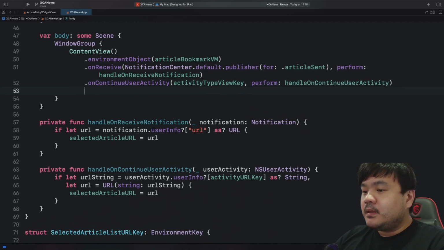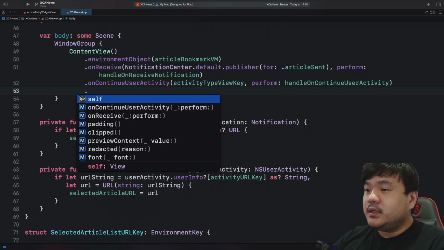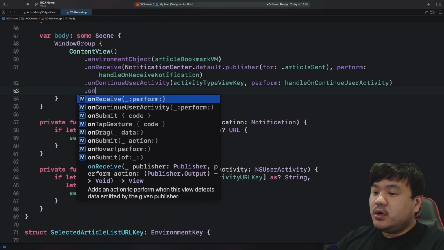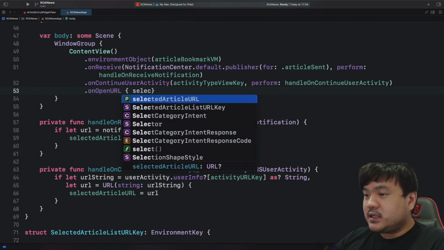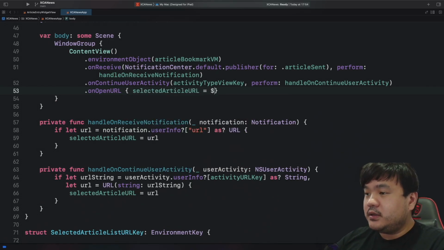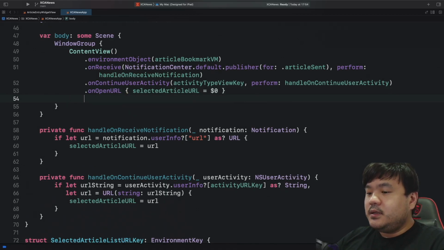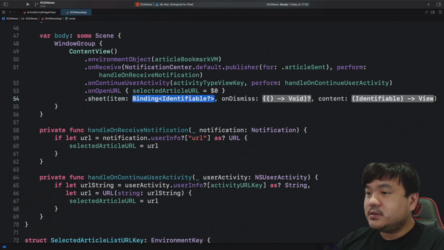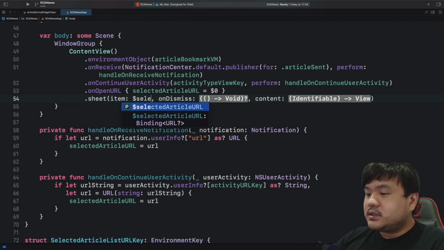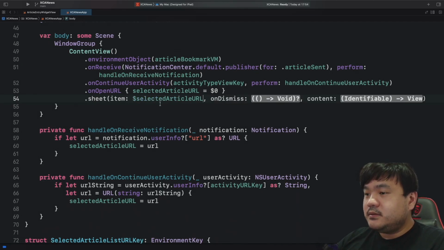Okay. Next, for handling opening the Deeplink widget, we can use on open URL. It's going to pass on URL. Here we can just assign the selected article URL with the URL. Okay. Finally, we are going to show a modal sheet presentation using this item binding. We can pass the selected article URL binding using this $ prefix. We don't need the on dismiss.